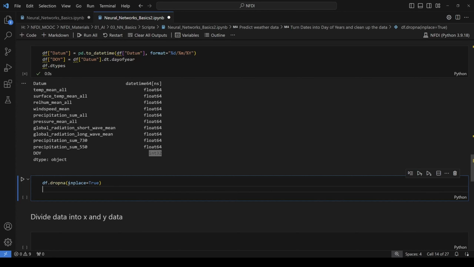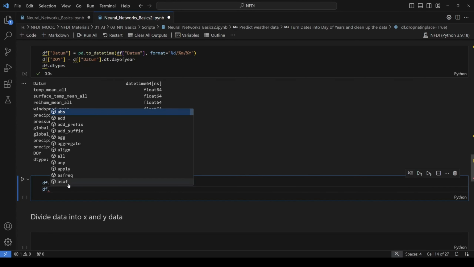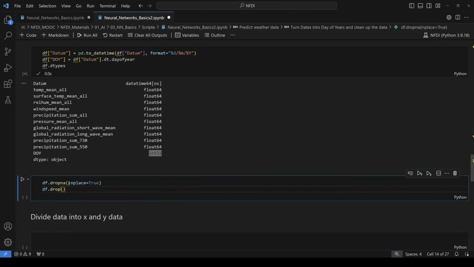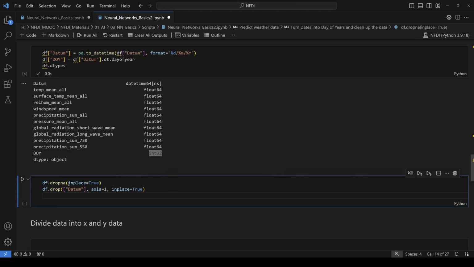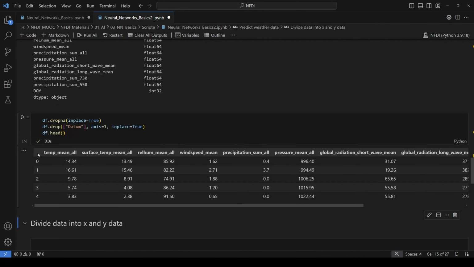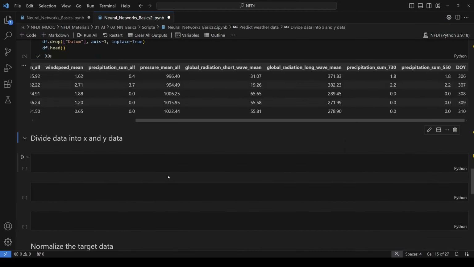Then we also have to remove the date column, as it has a data type that a neural network does not understand. So we say df.drop and provide the column name, as well as the axis along which it can be found, and again make it an in-place operation. By plotting the data frame once again, we see that the date column has been removed, and we can go on sorting our data into X and Y data.